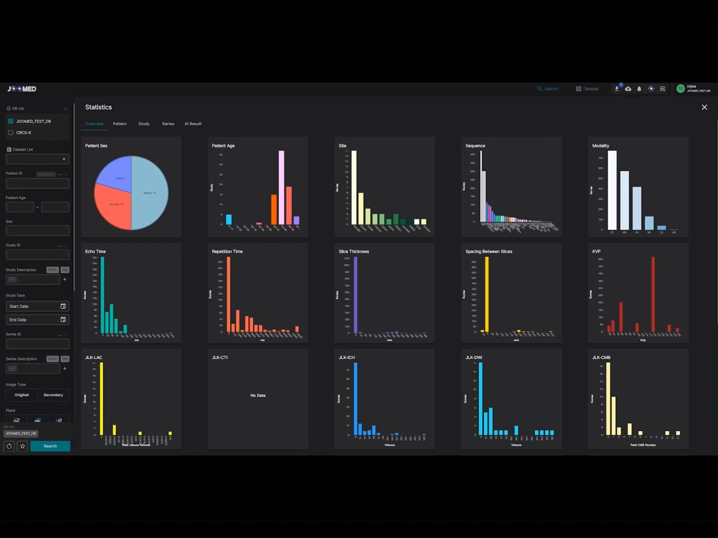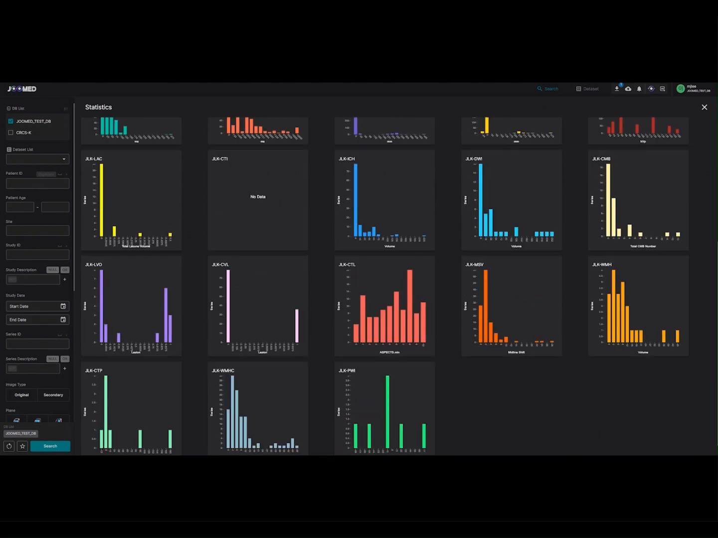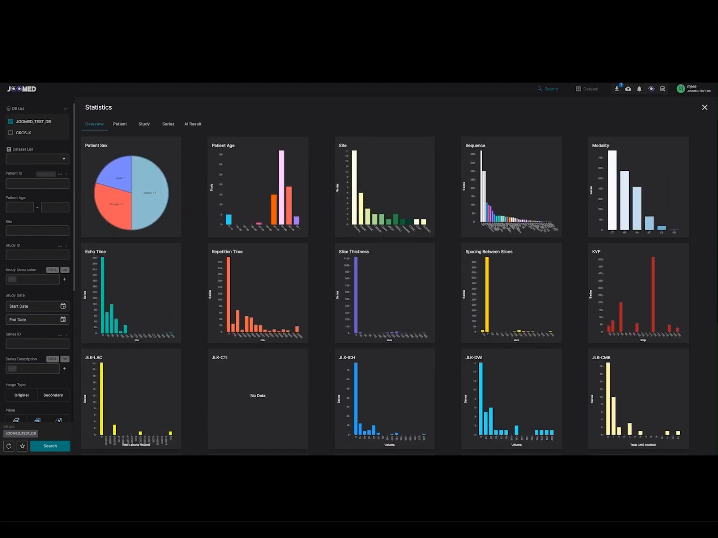Clicking on Statistics displays various statistical graphs related to imaging data and AI analysis. These are features developed based on JLK's extensive experience in medical big data management and analysis.